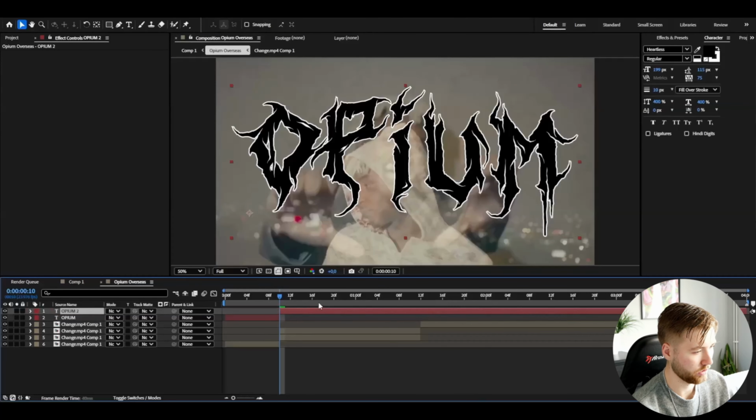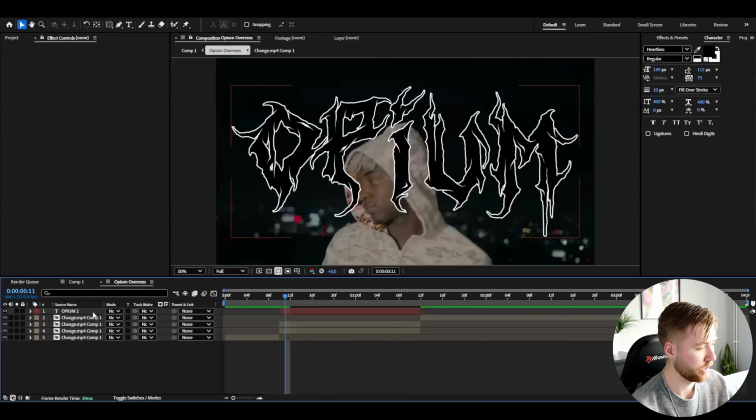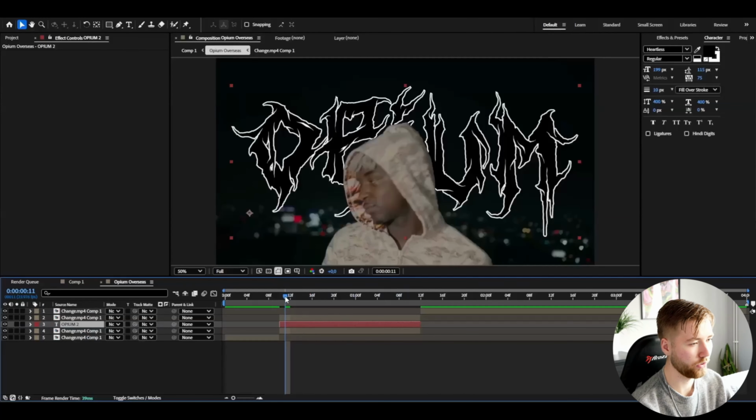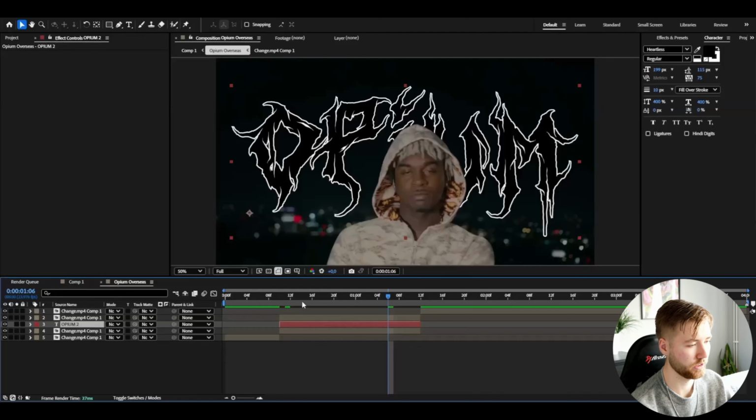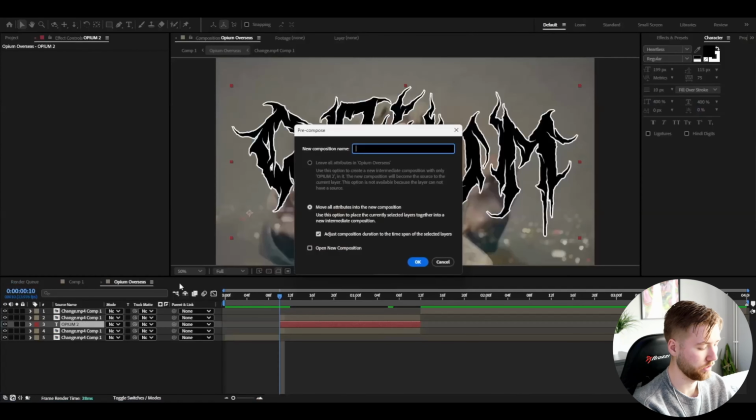After that, I'm going to be cutting the text so it just covers the second clip here. I'm going to drag it under the roto brush layer, so it's going to look something like this. After that, I'm going to be pre-composing this, so you can name it Opium Text.